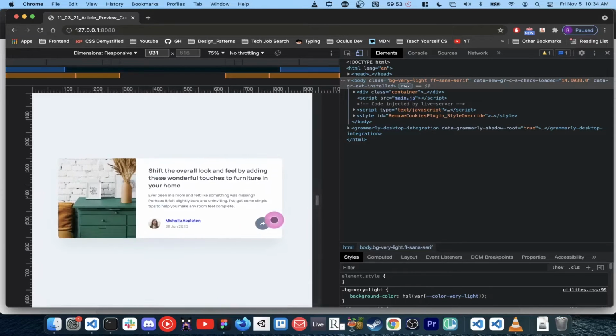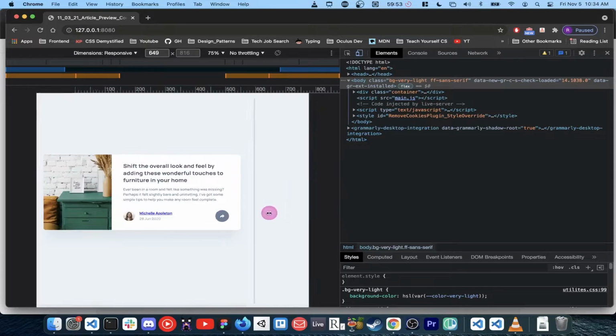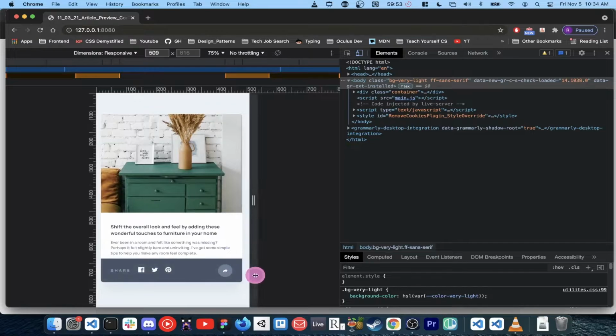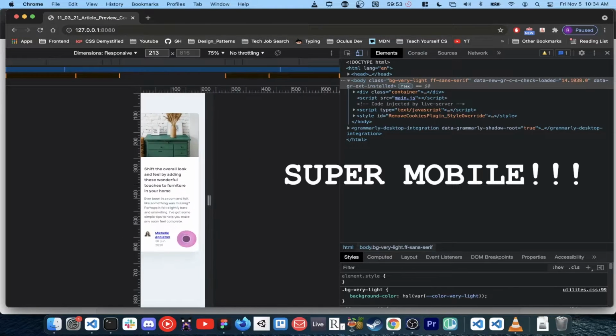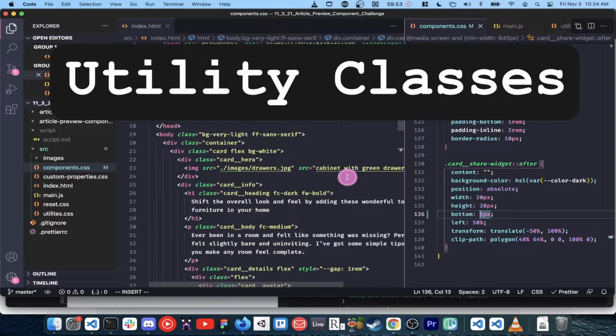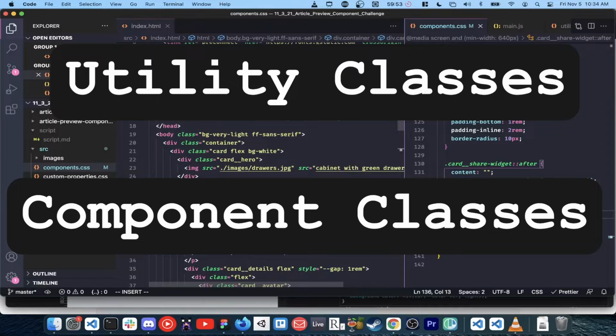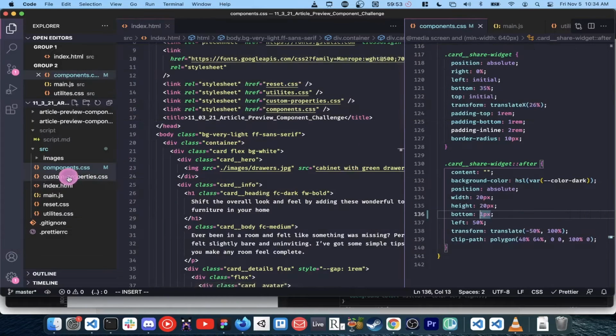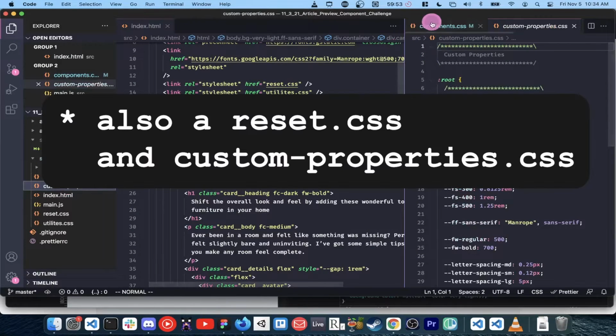You can click the share icon and the little widget pops up. If I make it mobile, it pops up on the bottom, and then if I make it super mobile, it pops up like that. I used a combination of utility classes and component classes, basically. We have a few different things in our CSS.